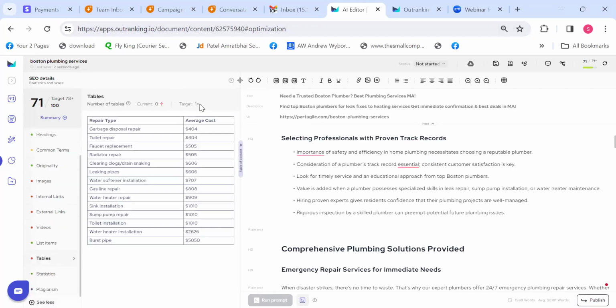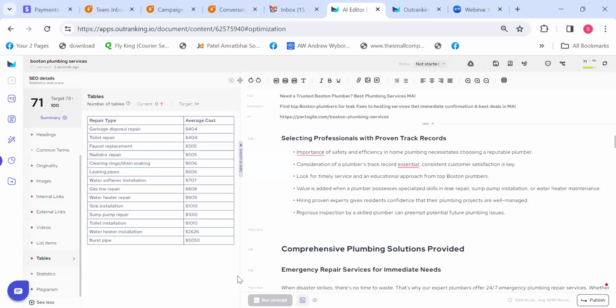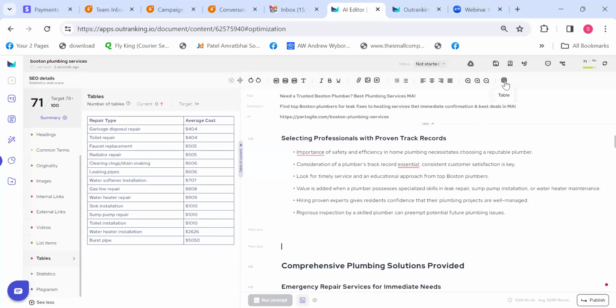Tables. So it says target is 1 plus, right? Where at least one table. And this is a table from ranking pages. So this is an example, you can take some inspiration out of it and create a table. There are two ways to create a table, right? There is a table here, where you can use the rows and columns that you want to add and then just add information along with it.